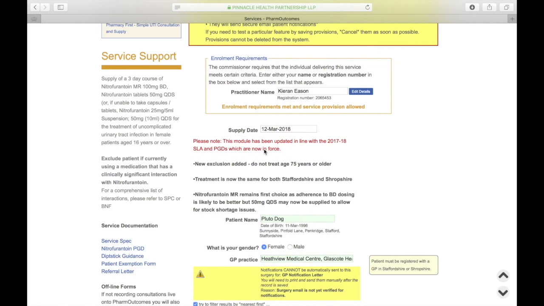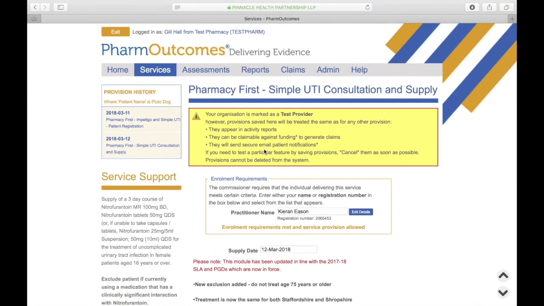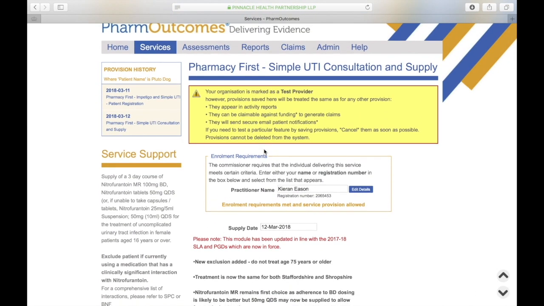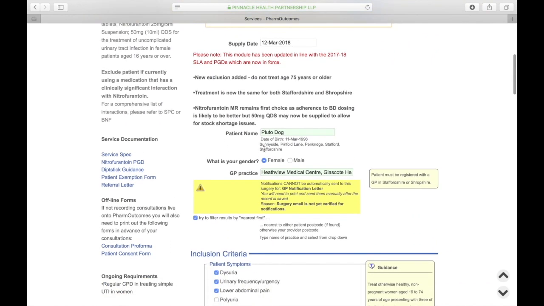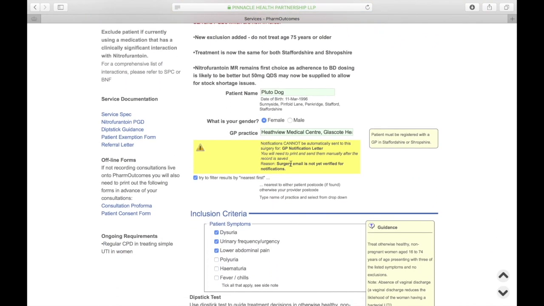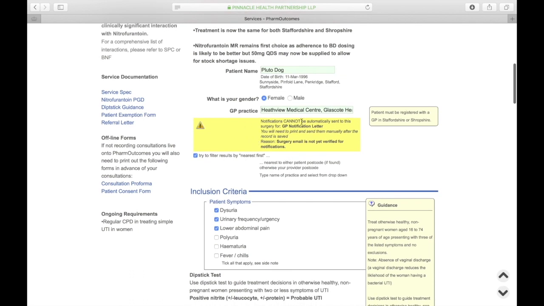Okay then, so using Farm Outcomes, it might be interesting to understand what happens to the data once you've saved it. We do think of it as an invoicing system, so commissioners will automatically get an invoice for services that you've provided. But on top of that, for all of the services where you're supplying a prescription-only medicine, the system will give a message to the GP practice, so the GP practice knows that the patient has had an antibiotic from yourself. When you put the GP practice in, you might find that you get this yellow box showing up, which is telling you that the notification can't be sent, and that's because the surgery doesn't have a valid NHS mail address. So a couple of things here.